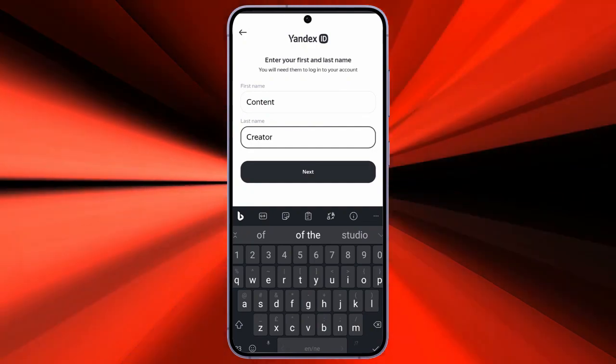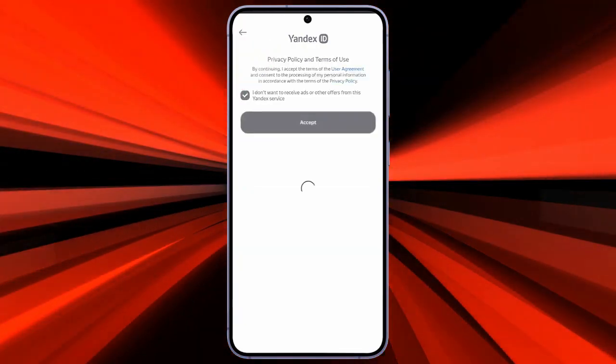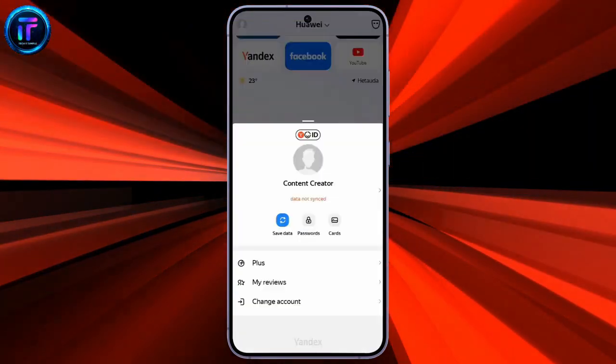Now, just simply tick this box and click on Accept button to accept the privacy policy. Now, after doing this, you have successfully created a Yandex account.